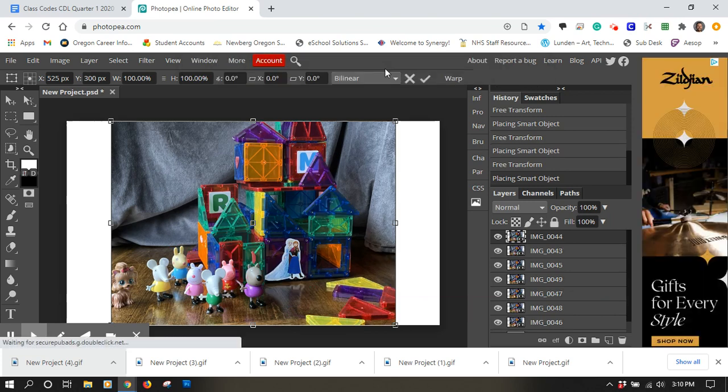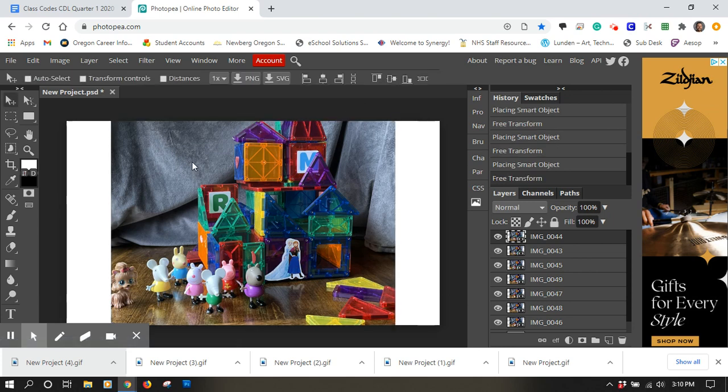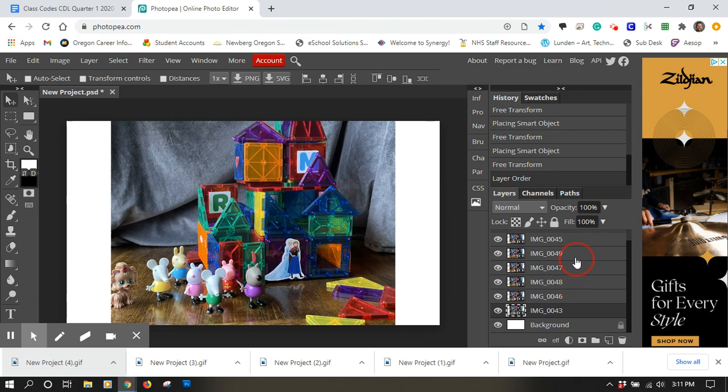All right, so it's done loading. I'm going to hit enter on my keyboard. There's a little bounding box on there. It'll take that away and place the images. And then I want to make sure that I do have my images in order. So I'm just going to click and drag them around to make sure that they're going to play the way I want them to.